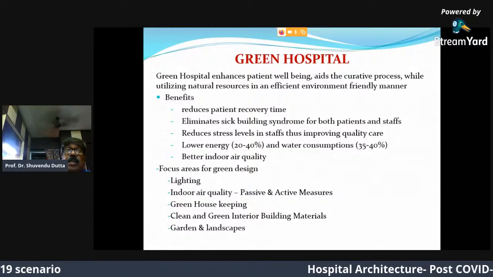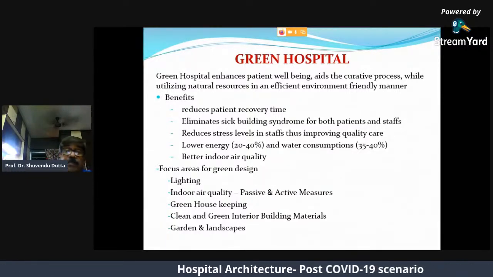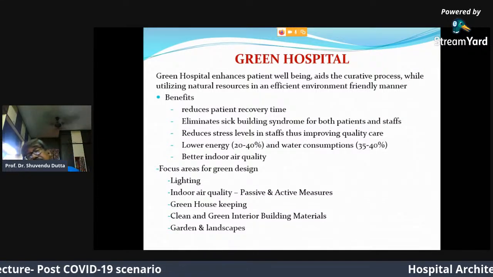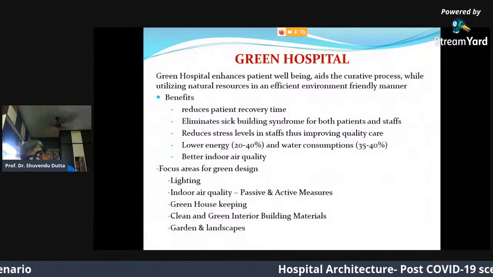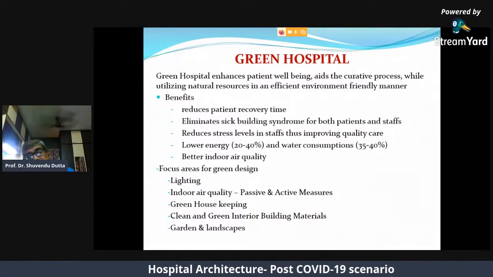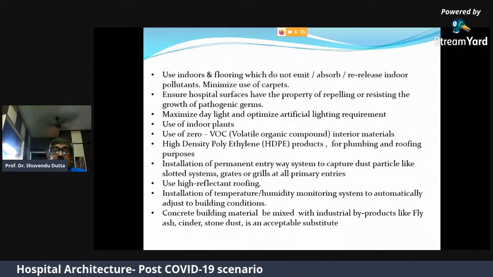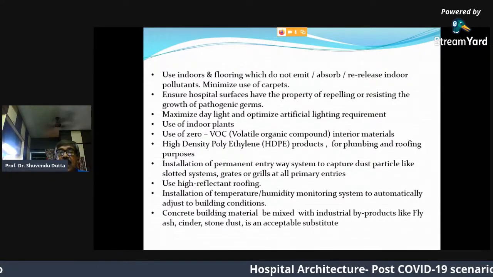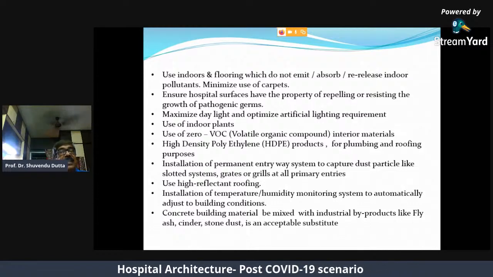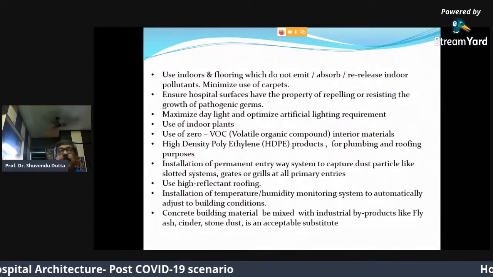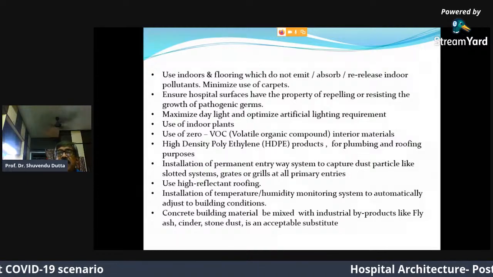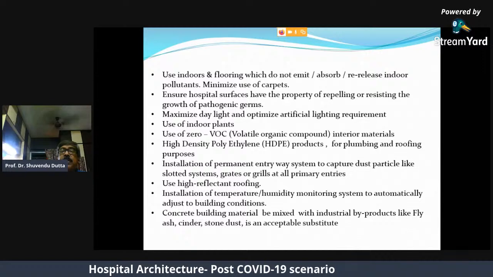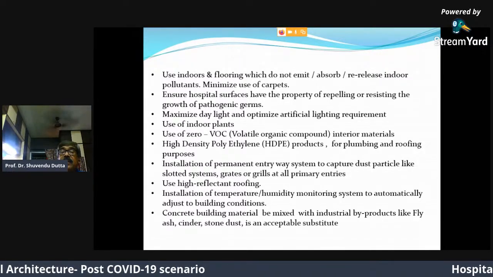Now the hospital building has 60% greenery and 40% constructed area. Mainly the greenery is more conceptually integrated in hospital planning. Now these are certain areas for the green hospital. The indoor flooring has to be such that it does not release indoor pollutants. So what we can do is minimize use of carpets, maximize daylight, and optimize artificial lighting requirement.